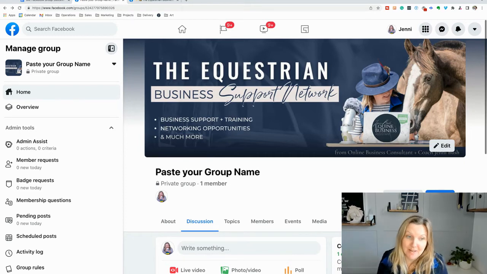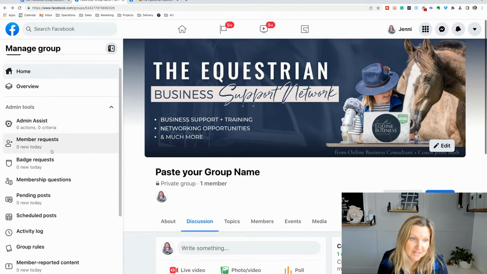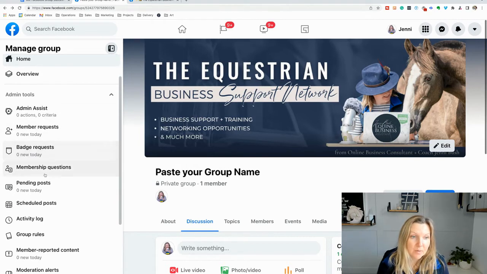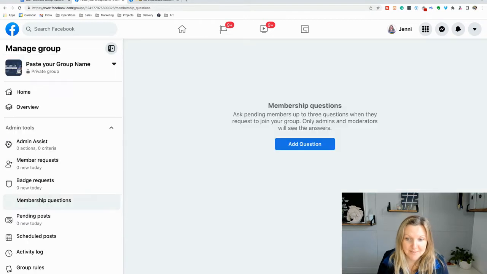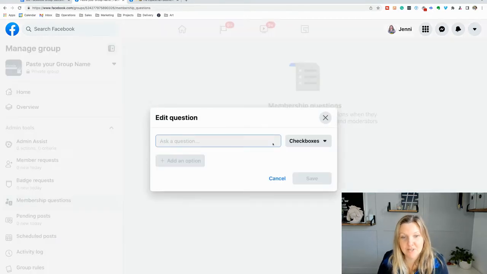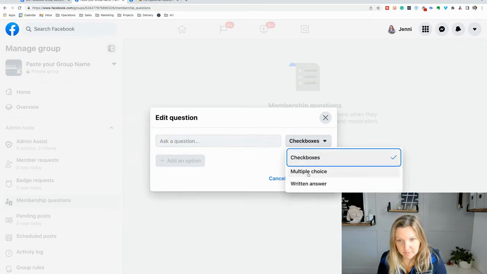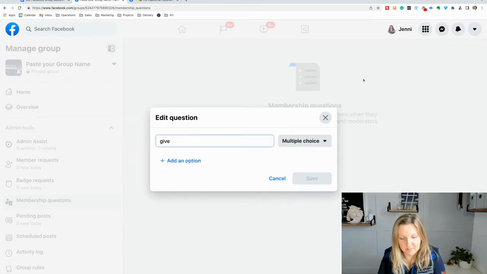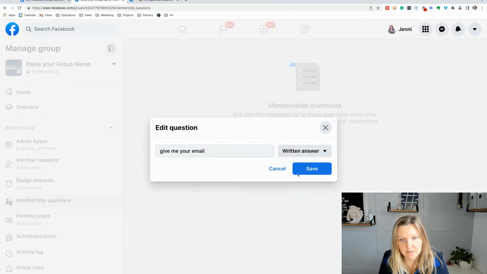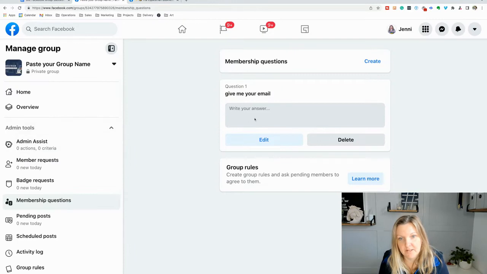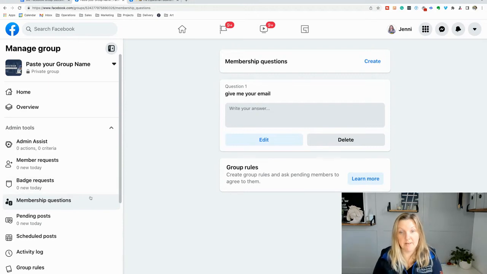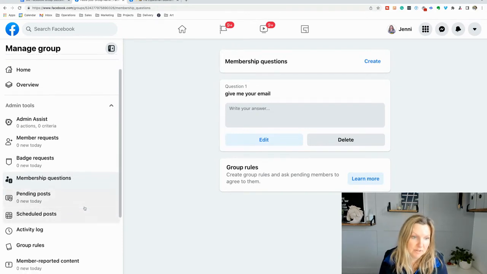So the next thing we're going to do is head over to the left-hand side, and you've got all these things. We're not going to worry about admin assist or member requests at the moment. We're going to come over to membership questions. And hopefully you've set your questions up because we asked them. So if one of them was give me your email, don't just say give me your email, like holding a gun to somebody's head, we wouldn't want to do that. And then you can add multiple choice options there, or you can just do a written answer and so on. And then you can create your group rules. So that's how you get your membership questions in. So now anybody that asks to join is going to be asked the membership questions.